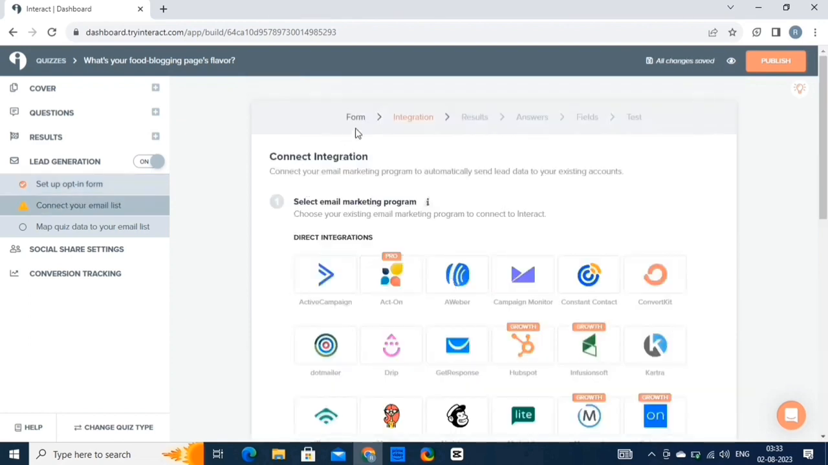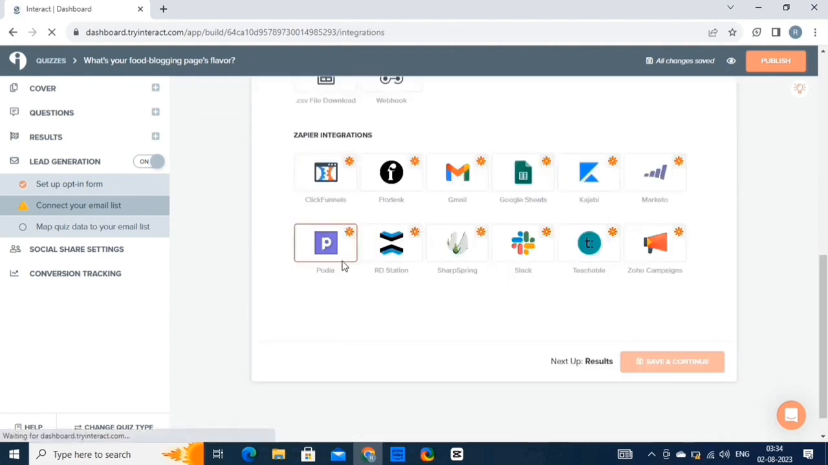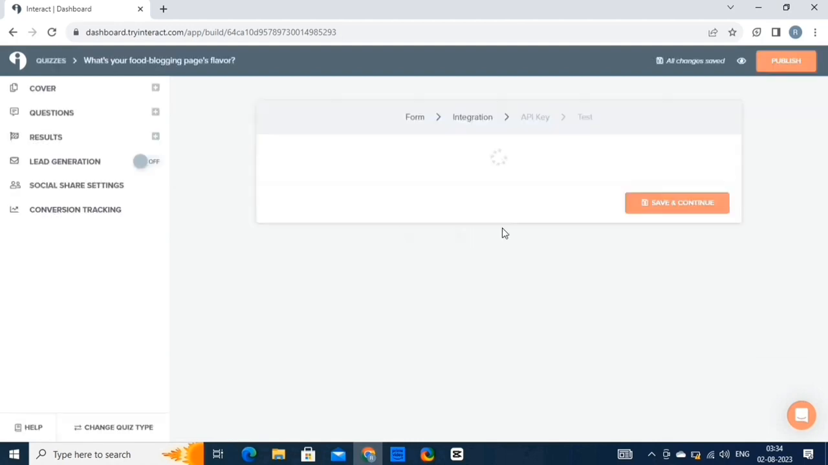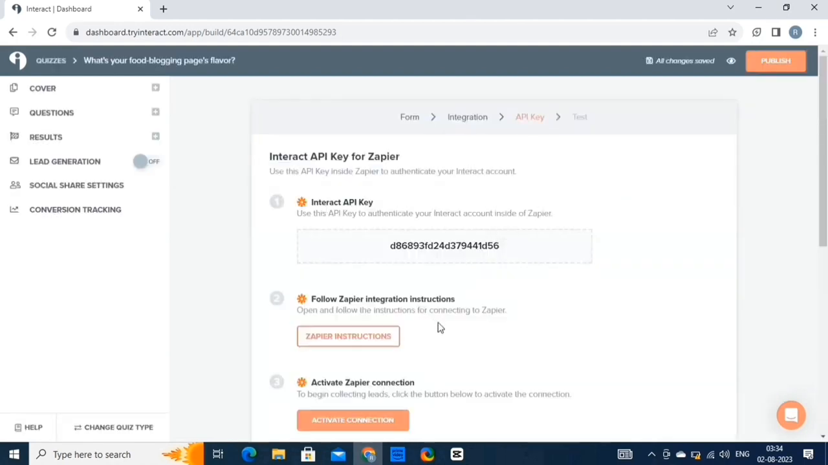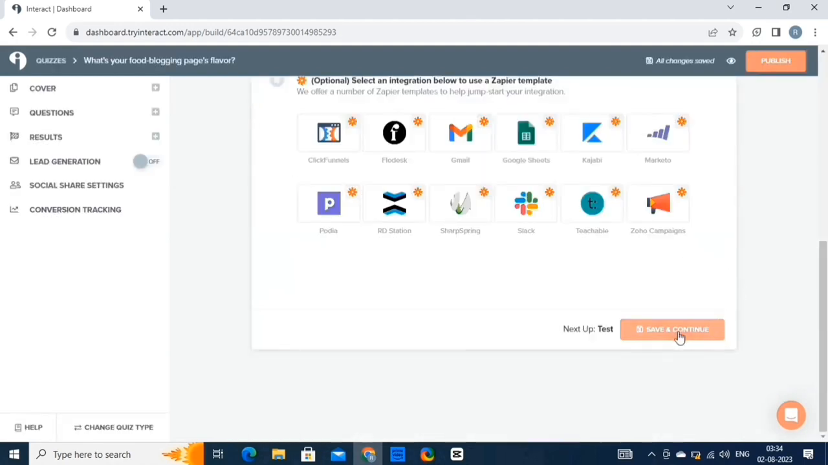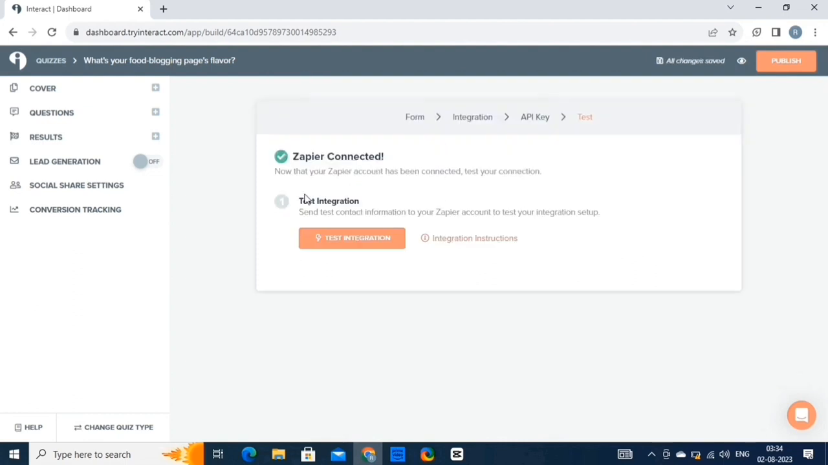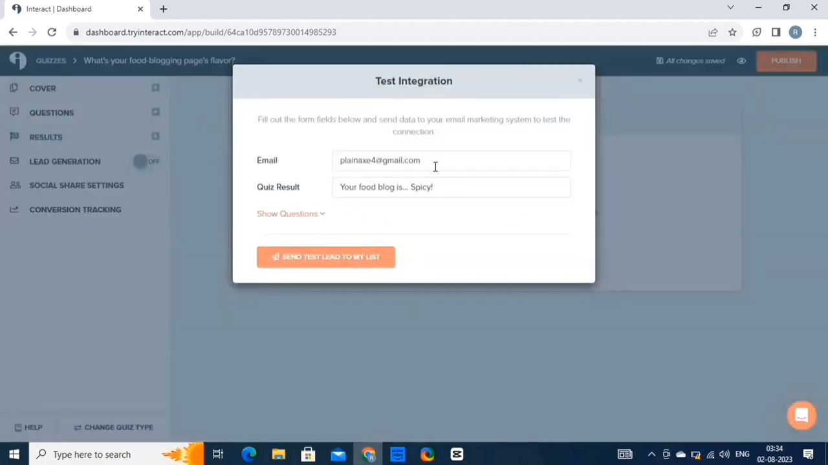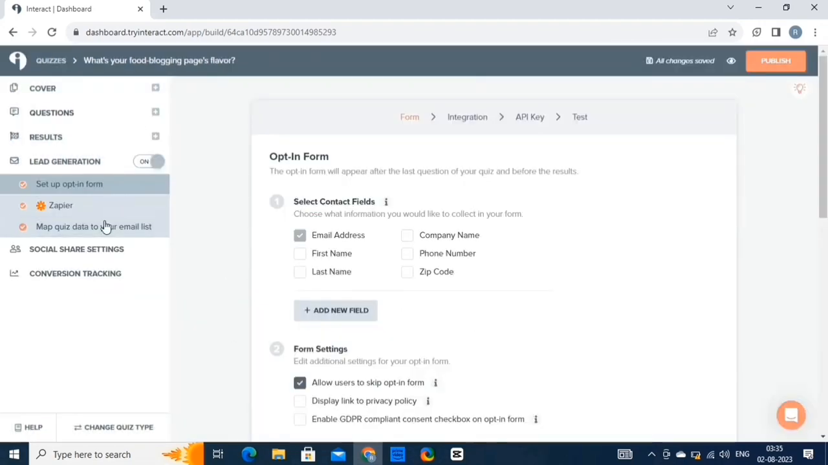In this step, we will set integration. Simply add direct integration. After this, hit the Save and Continue button. Then authenticate the account through API key. Hit Save and proceed to the next step. Lastly, we've to test integration, so click on the Test Integration button. On this page, fill in the email and hit the Save Test Lead to My List option. That's it, the integration has been added to your account.